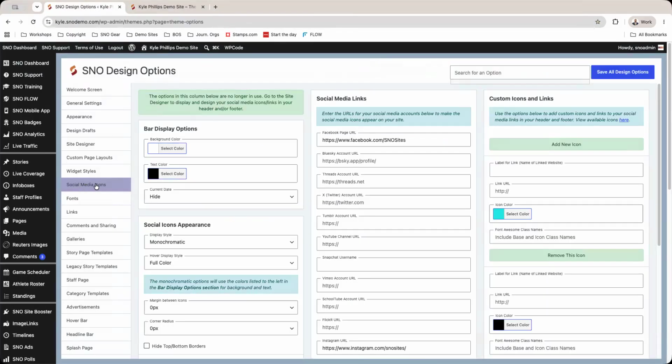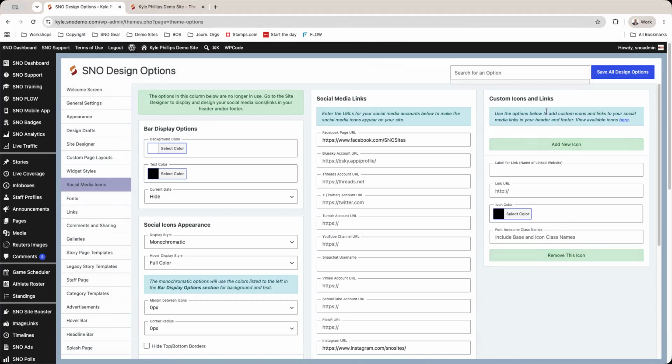One more thing on the social media icons tab, and that is this ability to add or remove custom icons. Sometimes people want to also have a link to their school's homepage or a link where people can click to sign up for their email newsletter via an icon like this. So that can be done in this custom icons and links column on the right. I'm just going to add a label and add a link to the Snow corporate site. And so then we put the link, the URL that we want that icon to go to, similar to what we would do in the middle column there.